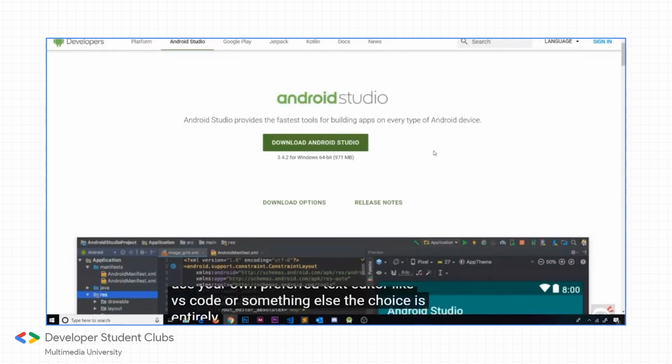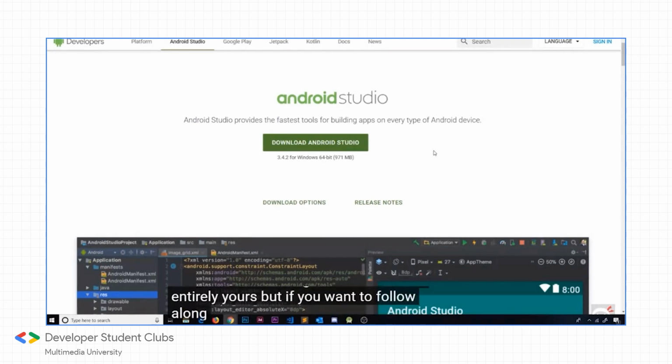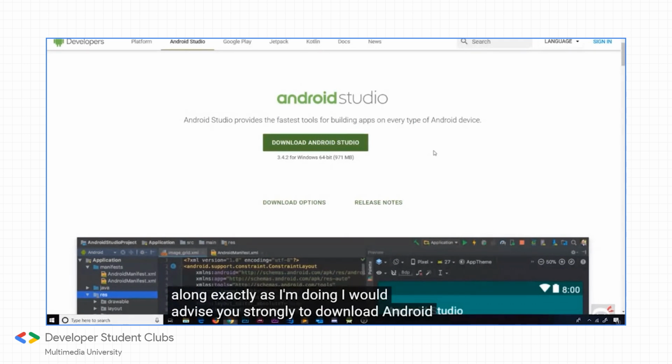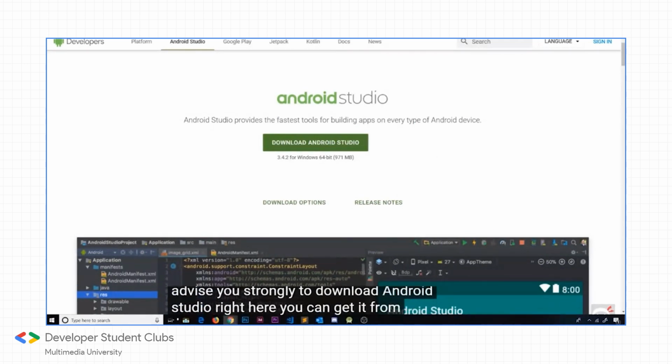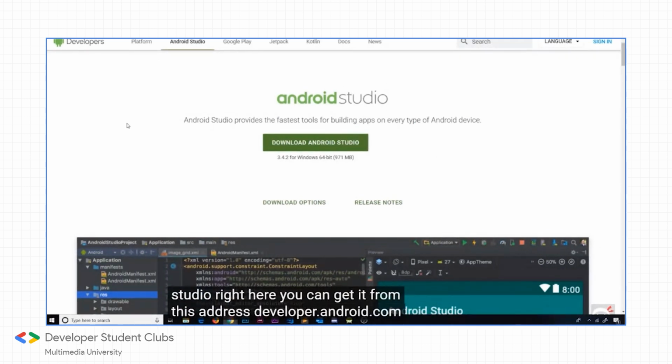The choice is entirely yours, but if you want to follow along exactly as I'm doing, I would strongly advise you to download Android Studio right here. You can get it from developer.android.com/studio. And I will leave all of these links down below, by the way.